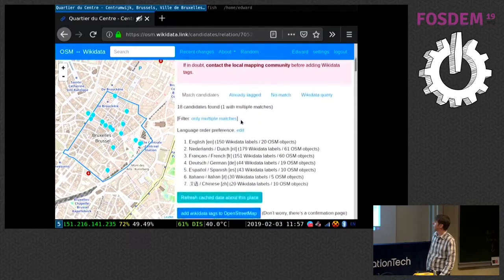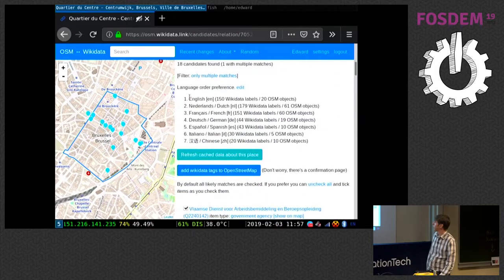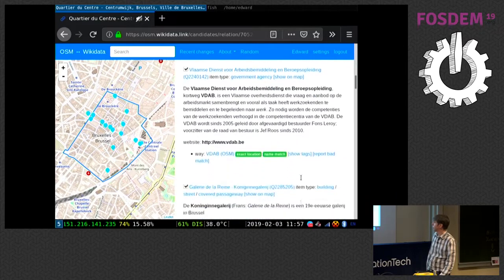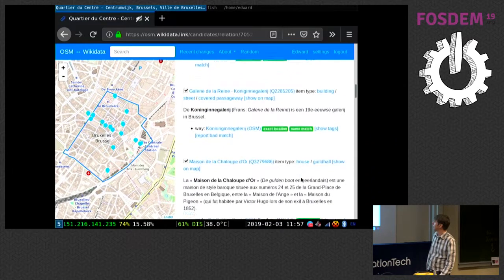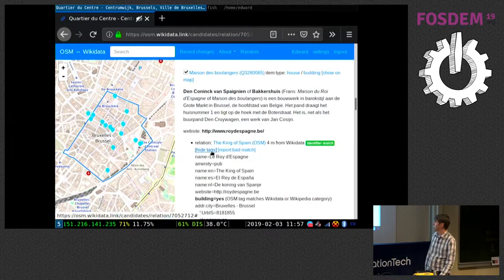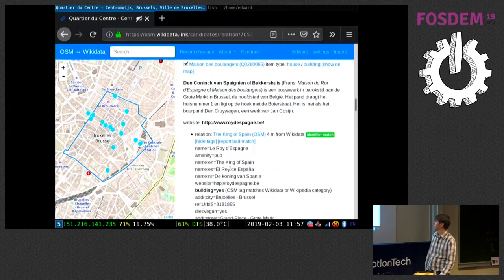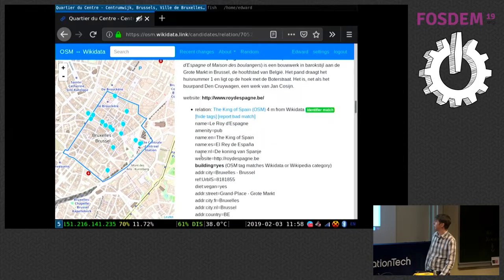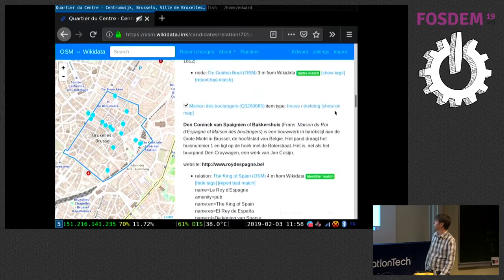I've got English as the preferred option. It's still not a lot of it's in English. But here we've got the name of a pub called the King of Spain, and it's come up in English because I've got English selected. I can click Show Tags, and it shows the tags that represent this. The building equals yes is highlighted because it's got building over here. So that's the matching type.